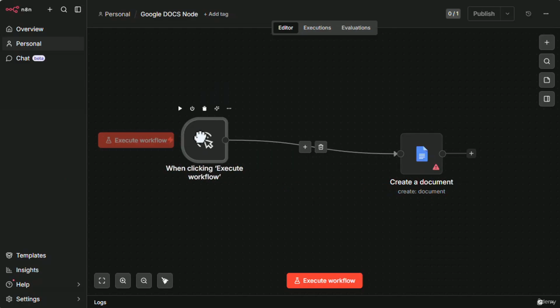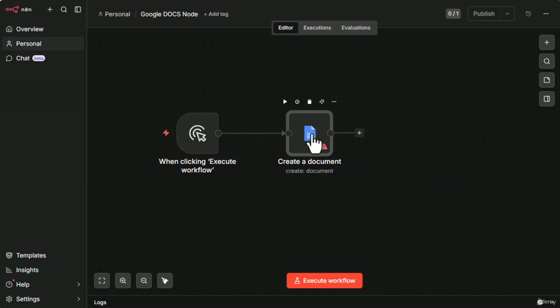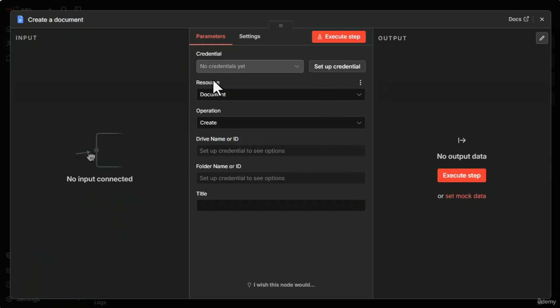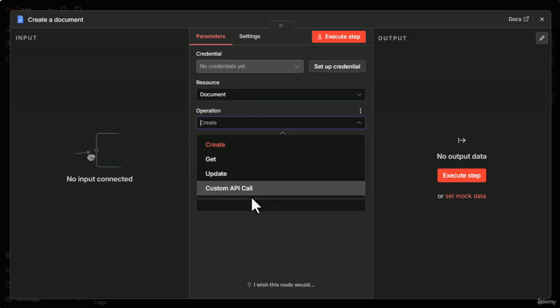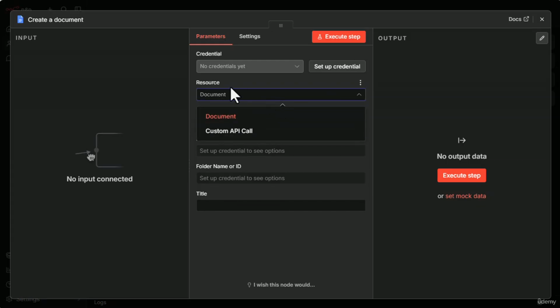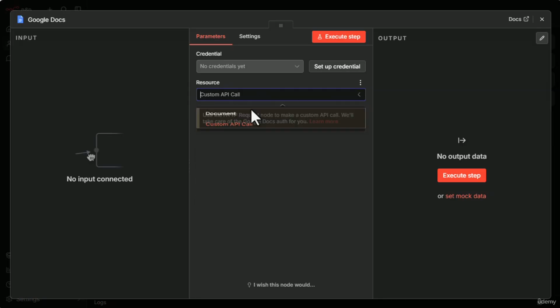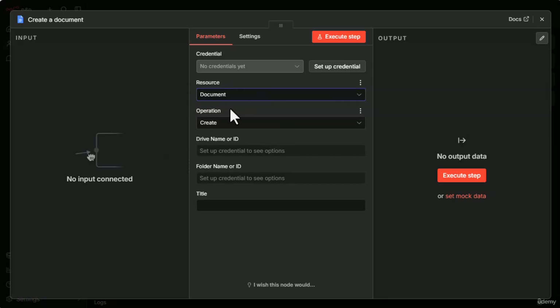This is what it looks like. Little document in there for the icon. Under the resource, these are the document actions that we've got available: create, get, or update. There is also this custom API call, and up here under resource, you've also got custom API call there. We're not going to be covering that in this course. It's a little bit more advanced.